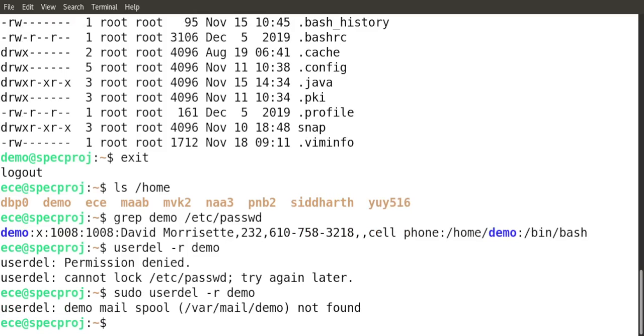Okay, so that's how you go ahead and create an ID. You can add that ID to sudo, and you can then delete that ID.